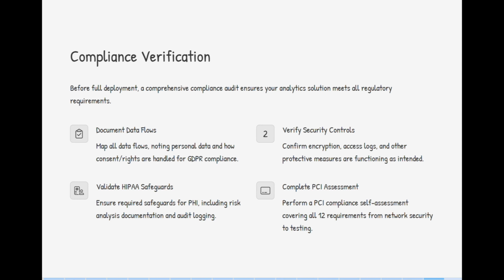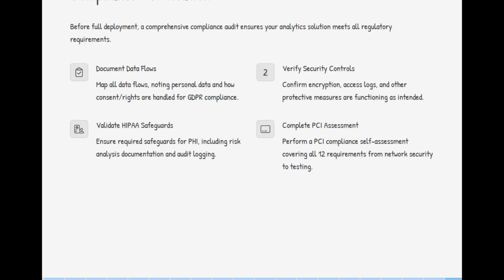And PCI-DSS. Completed your self-assessment or audit. All 12 requirements demonstrably met: firewalls, no defaults, secure storage, encryption, truncation, strict access, security updates, monitoring, documented evidence for everything. Thorough check. Okay, finally, the launch itself.